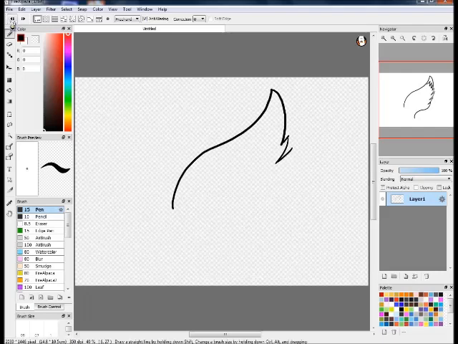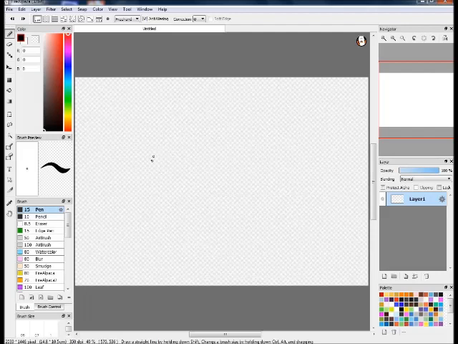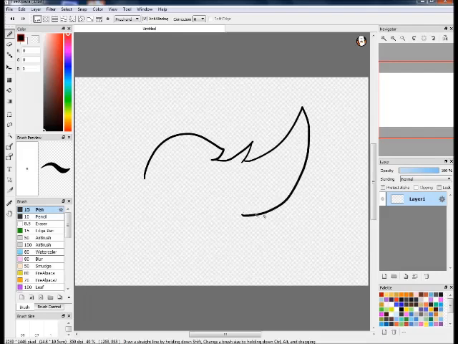And this is kind of how I draw my Lucario tails. Just do it like this. This can also be used as a wolf's tail if you want to.